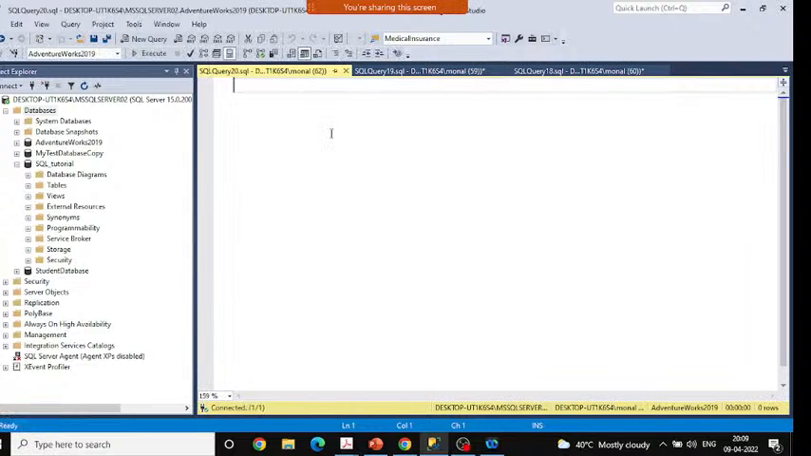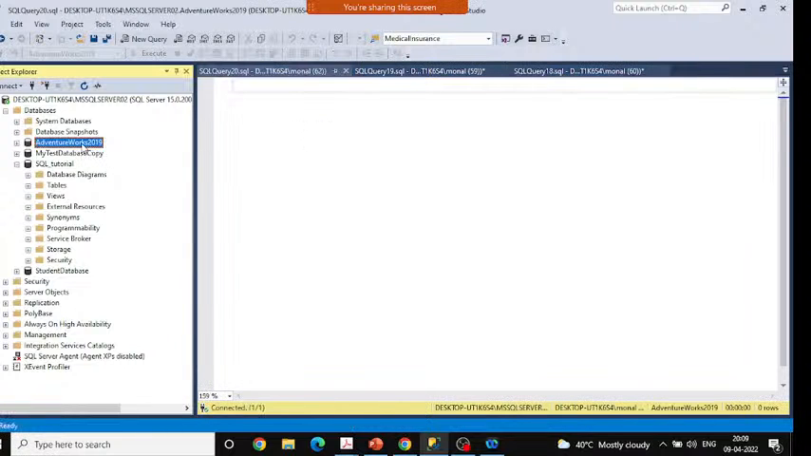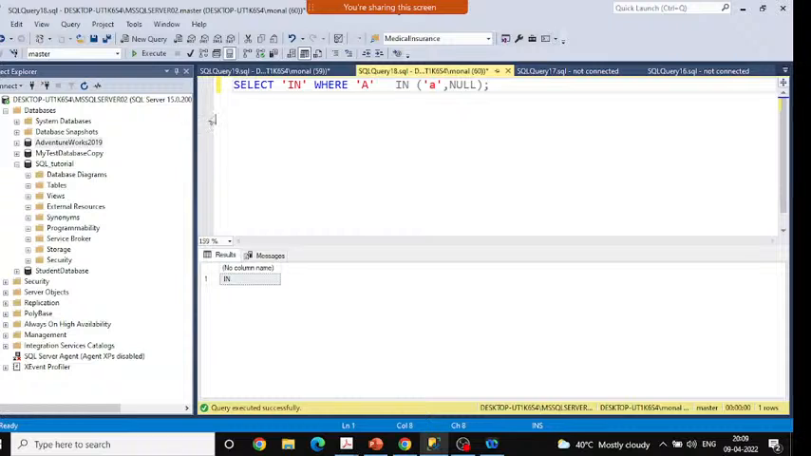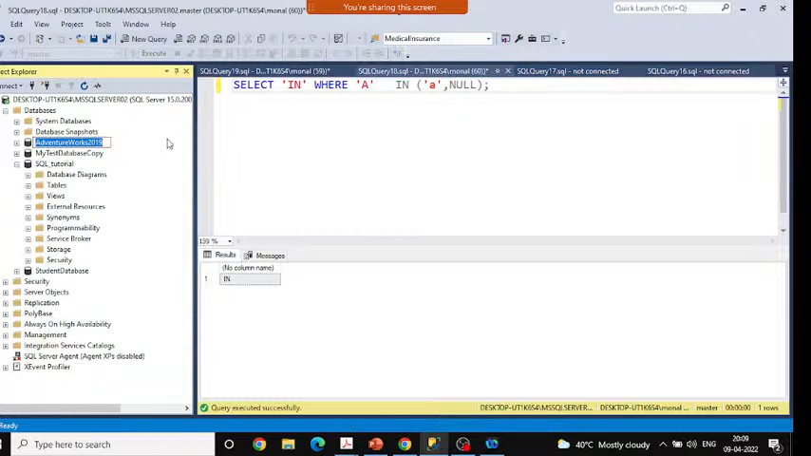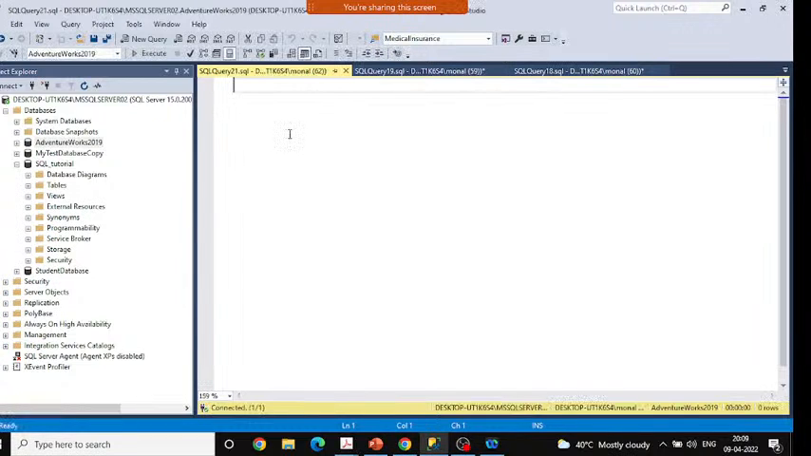To go to the AdventureWorks database, you can select this Adventure database and then click on the New Query option. The alternative option is to select here and press Control N. Okay, so you will be landed there.